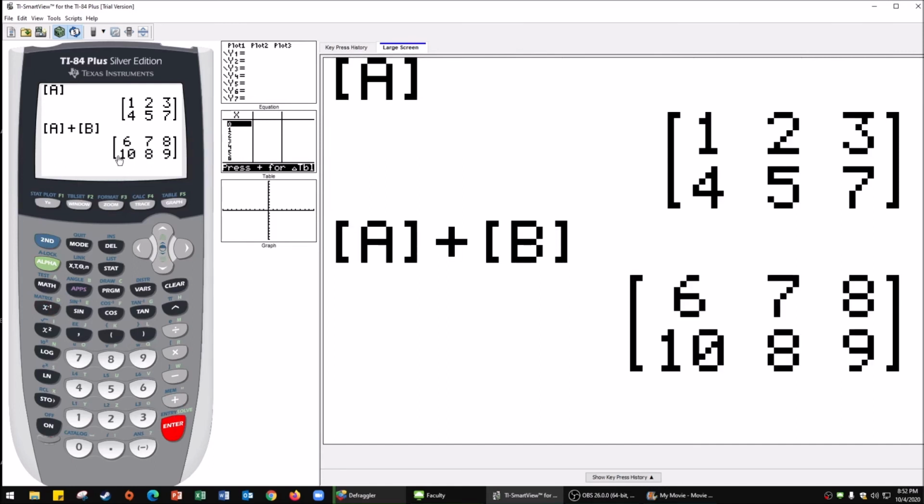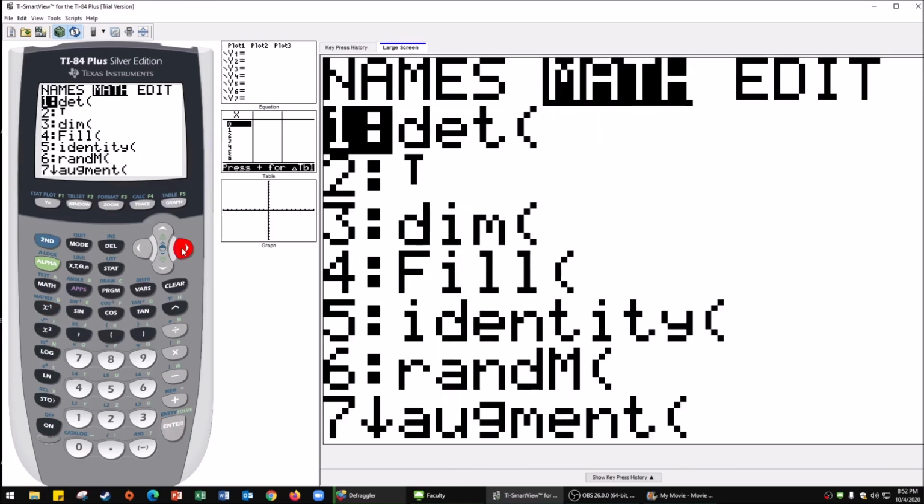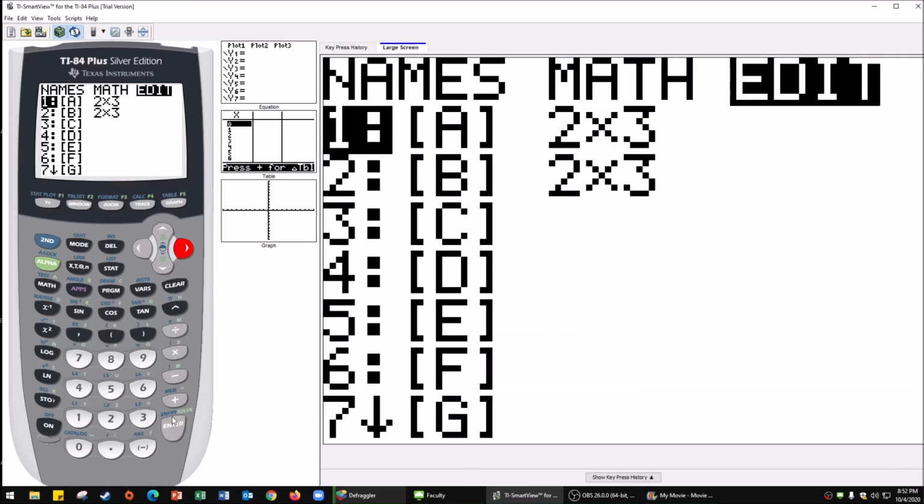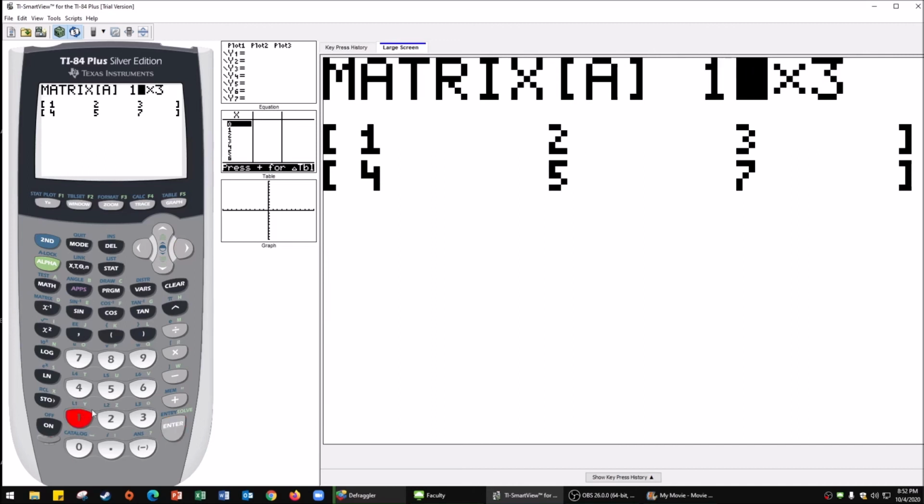Now let's say, for example, I didn't do a 2 by 3 and a 2 by 3. I did some combination of matrices that could not be added, like a 2 by 3 and a 2 by 2. If I did that and I tried to do my matrix addition here, the calculator would yell at me. So let me show you what that would look like. If I want to edit this first one, so say we make it a 1 by 3, for example. So I'm just taking the first row out. I'm going to do second quit.